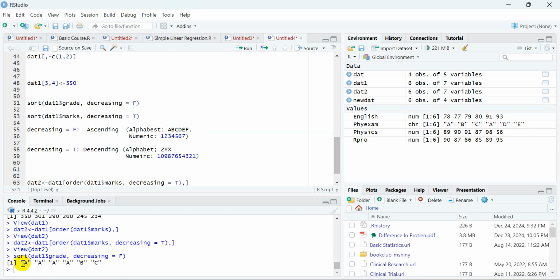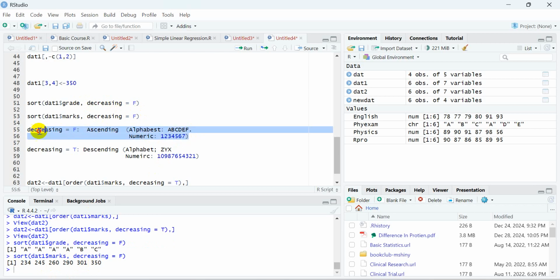And you can see over here all the a is coming first, then b, then c. Similarly, if I apply decreasing equal to false into the numeric part, decreasing equal to false means ascending order. So firstly the lower value will come, then the higher value will come. Let's see this output. See here, the lower value is coming first, then the higher value. It means that this is following this norm, an ascending order of arrangement of these numbers, right?